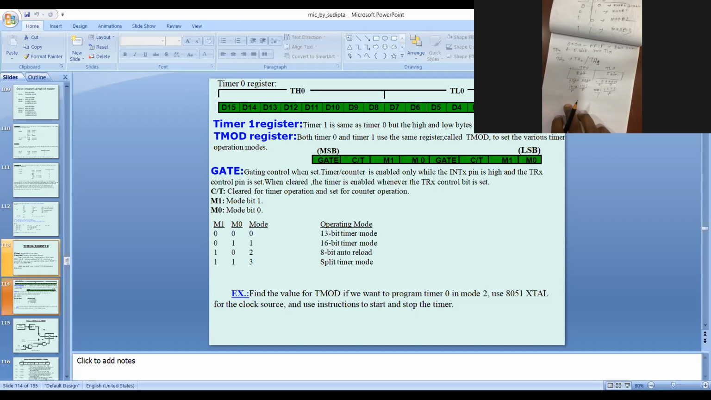Yes, sir. What will be the value? It is starting from 0000 to 1FFF. That's why I am mentioning that the range is 0000 to 1FFF. Yes. Okay. Yes, sir. Next, write down for mode 2.